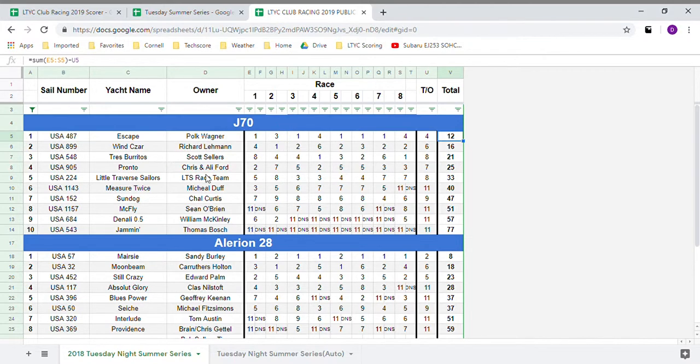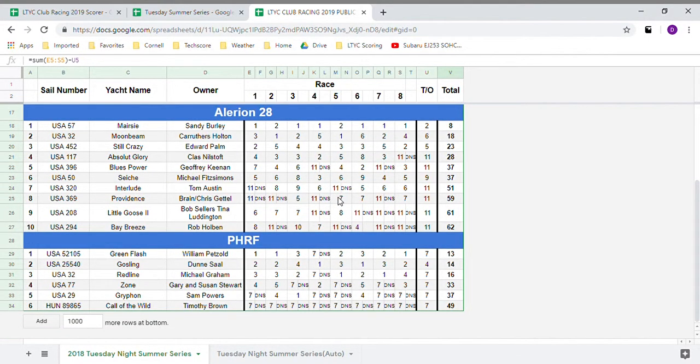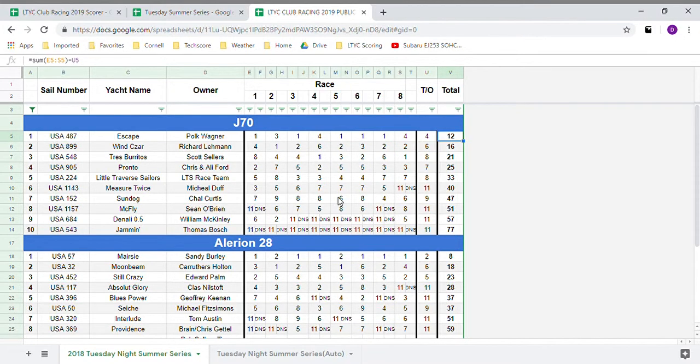So if we look down below here, this is just one visual option for what this could look like. Here we have our J70s listed with all the race results for the 2018 Tuesday Night Summer Series, doing our throwouts and our scores and everything. Again, this page can be made to look however we want. Whatever displays the best and represents what the sailors want to see in a clean and efficient way. It can be simple, it can be fancy, we can do whatever we want.